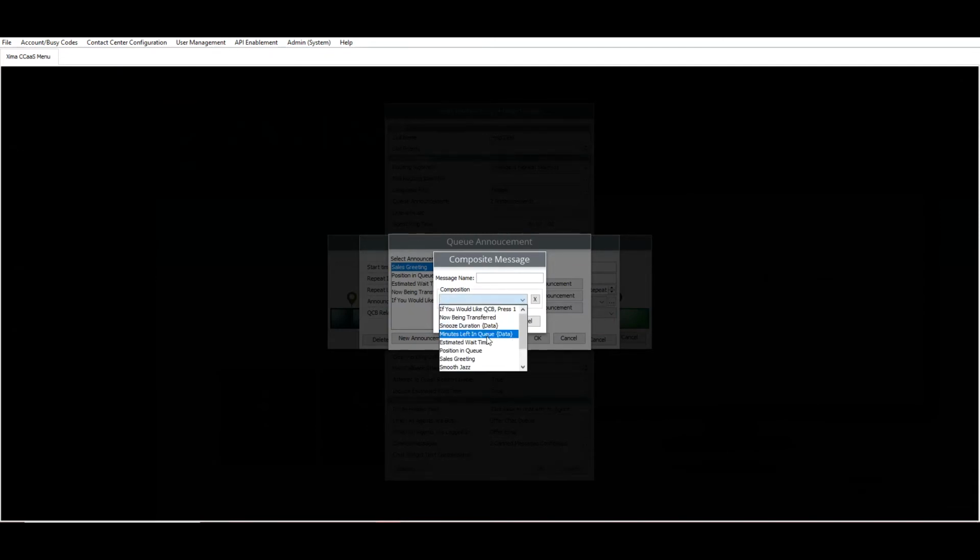First, I want to play the estimated wait time. Immediately following that, I want it to be the position in queue. You can add as many announcements in the sequence as you would like.